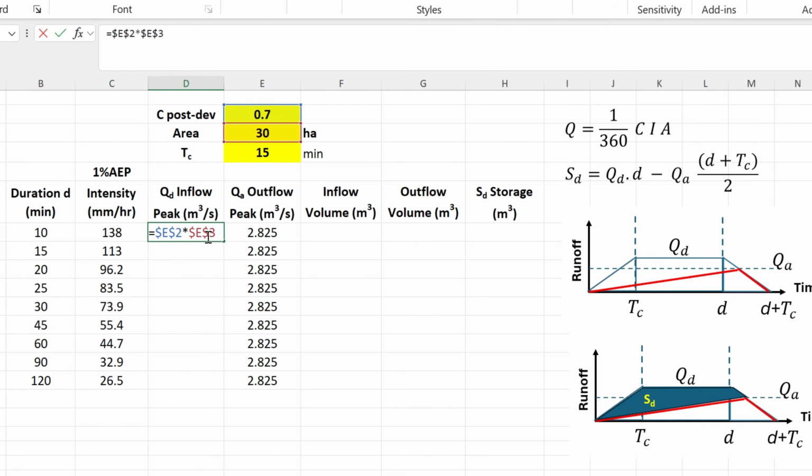Okay, let me fix that. And then finally, we have the rainfall intensity here. So multiply by the rainfall intensity, which is available in this cell. And at the end, I'm going to divide it by 360, which is for the unit conversion. And the answer is going to be 8.050. And I'm going to copy that all the way down here.